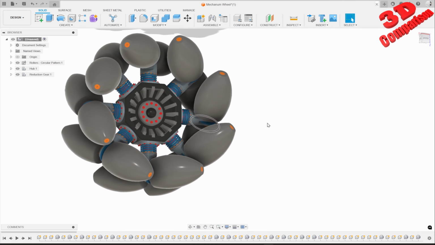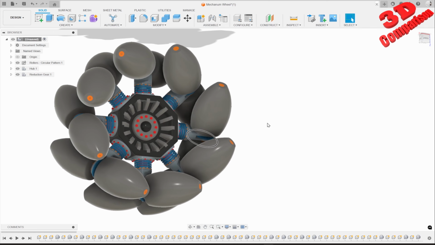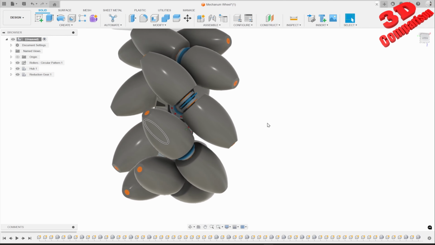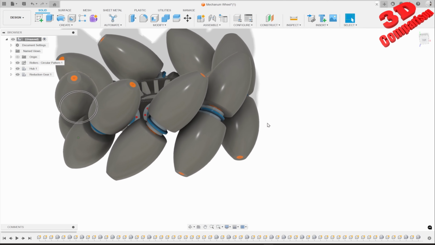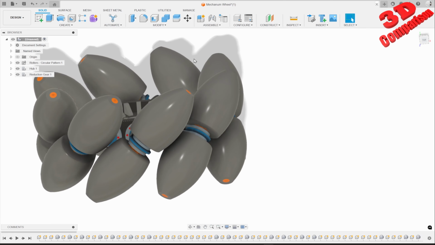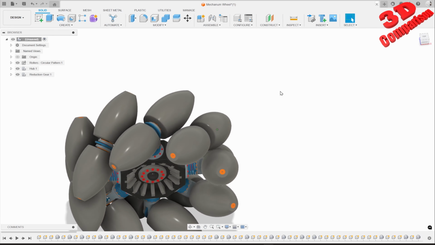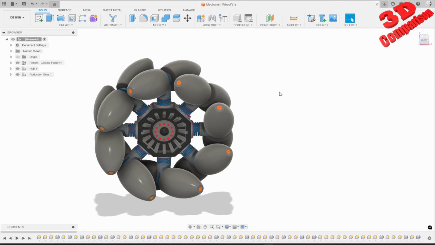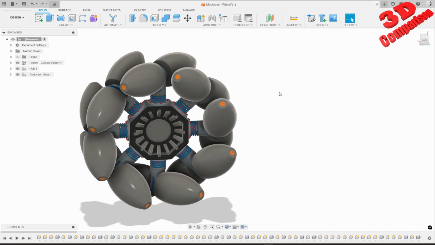So this is how we can easily use the visualization settings within Fusion in order to analyze complex assemblies that are created within multiple products over here.